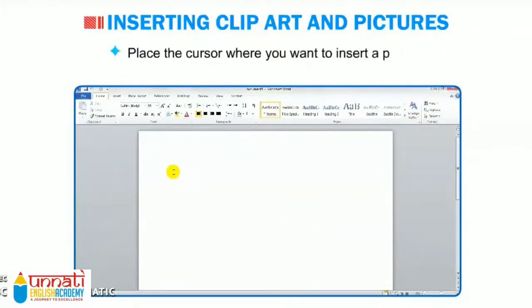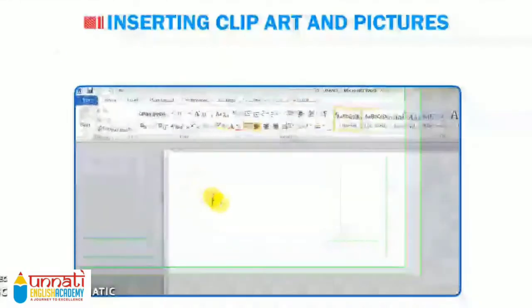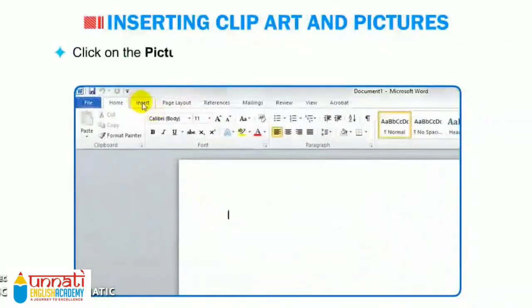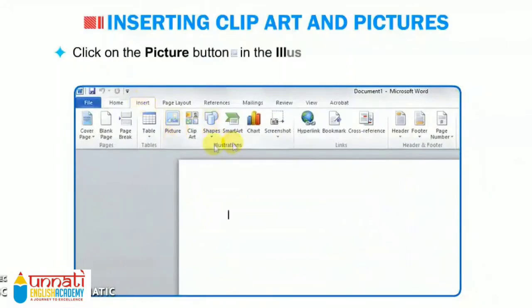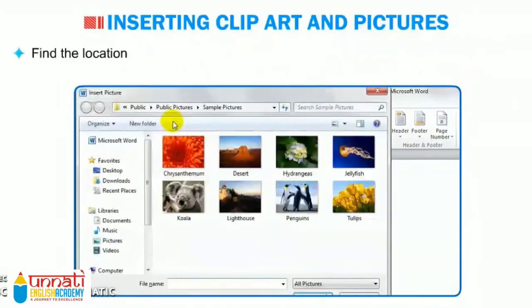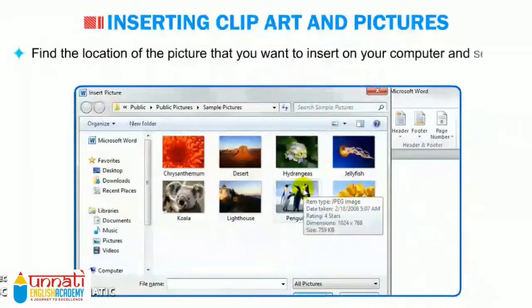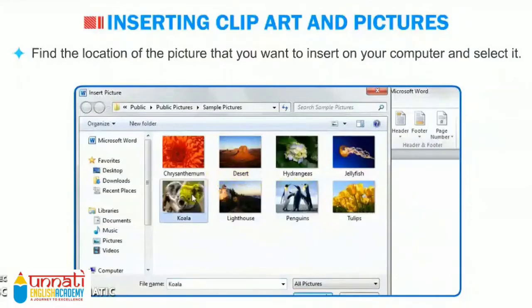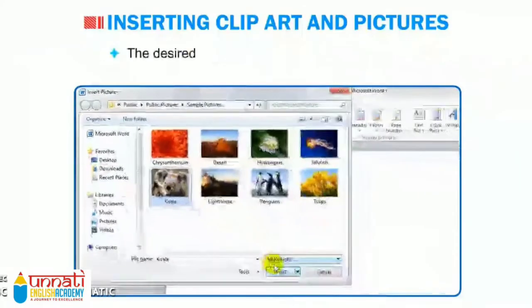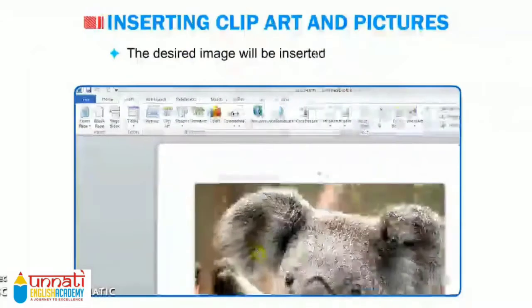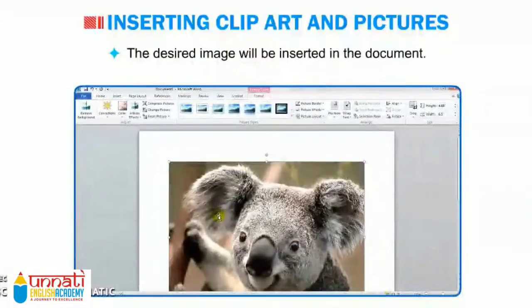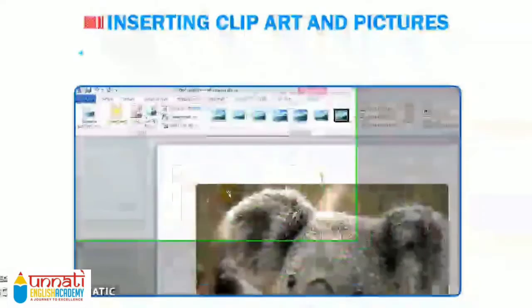Place the cursor where you want to insert a picture. Now, click on the Picture button in the Illustrations group on the Insert tab. Find the location of the picture that you want to insert in your document and select it. The desired image will be inserted in the document as shown in the figure.